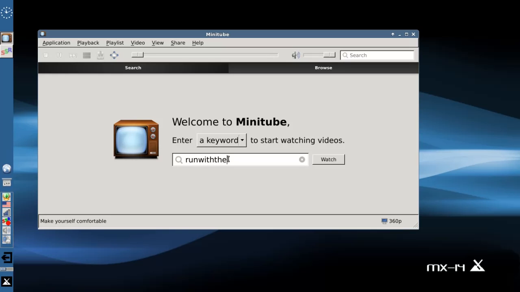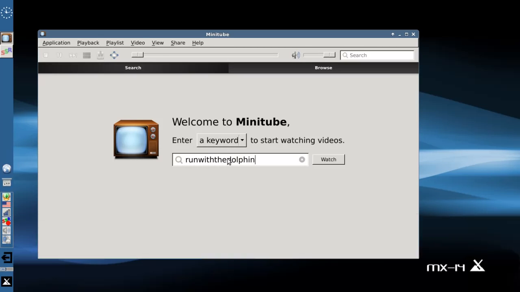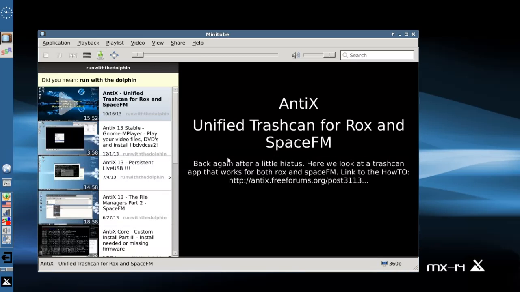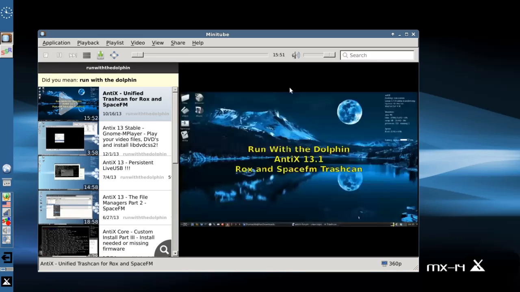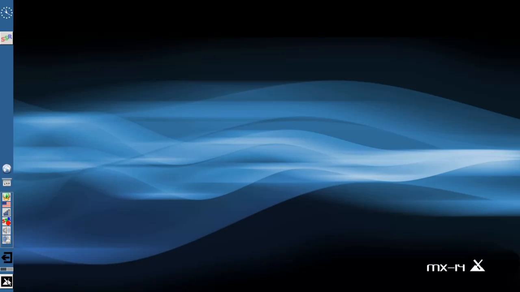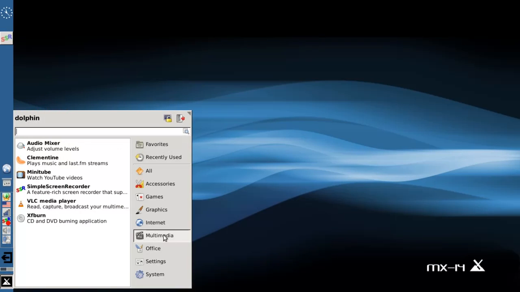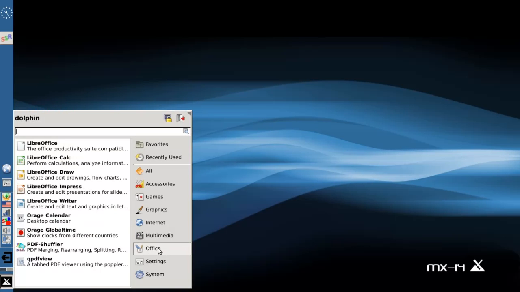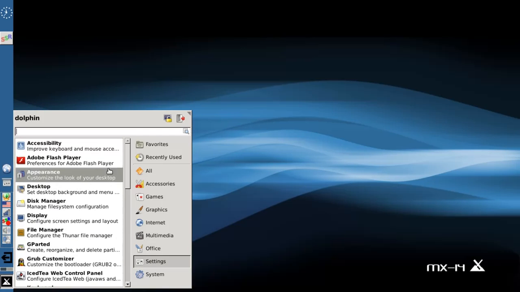With the Dolphin, let's see if it comes up. Hey, look there. There's Run with the Dolphin. Plays right in the window. Under Office, you've got LibreOffice. You've also got qpdfview, which is a great app, and PDF Shuffler, which is an app for merging, rearranging, splitting, and manipulating PDF files.